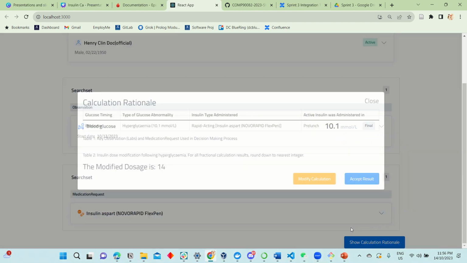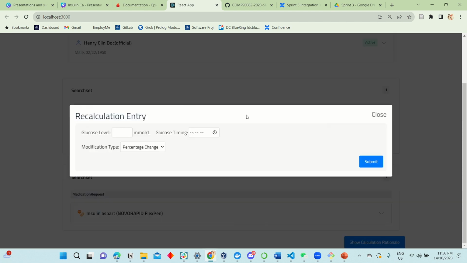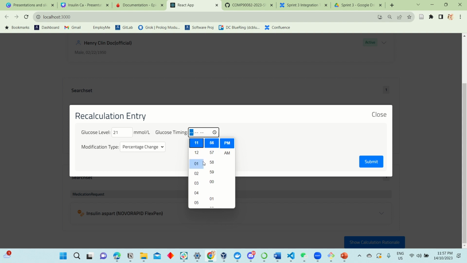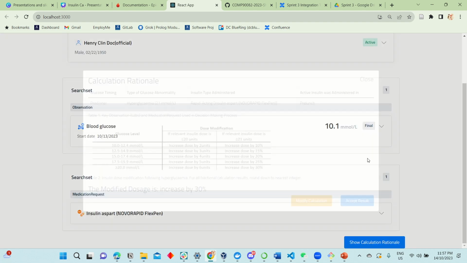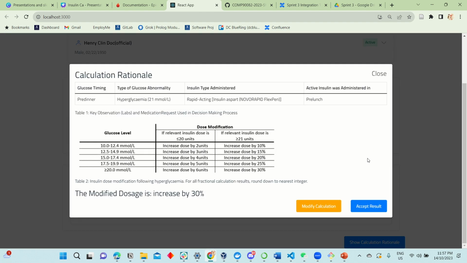After the initial calculation result is displayed from patient data pulled from the FHIR server, clinicians are now permitted to recalculate by entering glucose values, glucose time, and type of modification. The inputs are validated before further processing. The modified glucose value, glucose time, and insulin dose modification will be displayed in the pop-up box once the recalculation parameters are submitted.